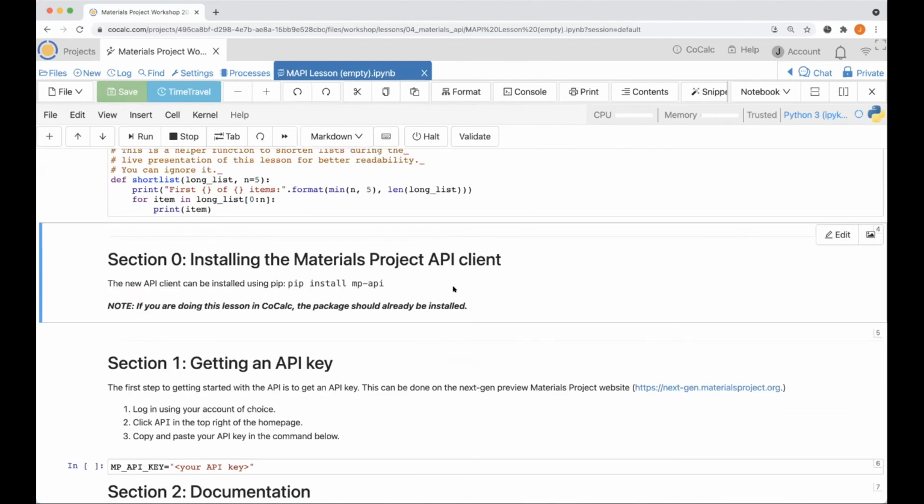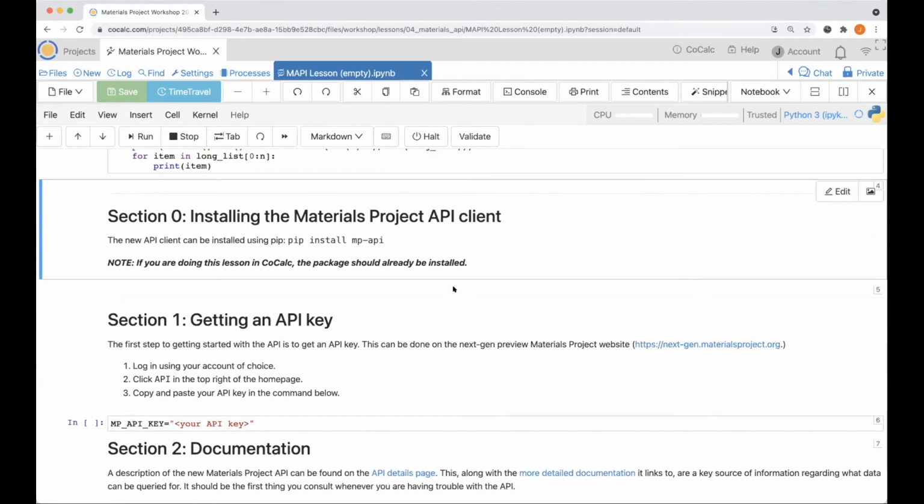So I will point out that within CoCalc, we have already installed the package that you will need. However, if you want to run these notebooks locally using Jupyter, you will have to install this mp-api package. It is pip installable, and so you can do that, but there's no need to do that right now. So we should already have access.